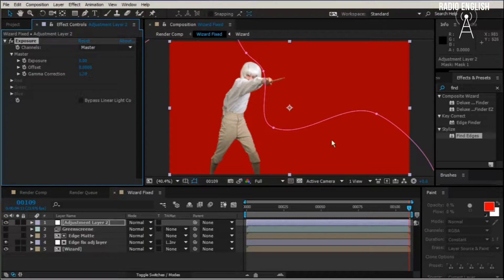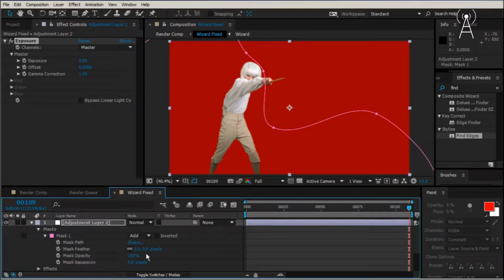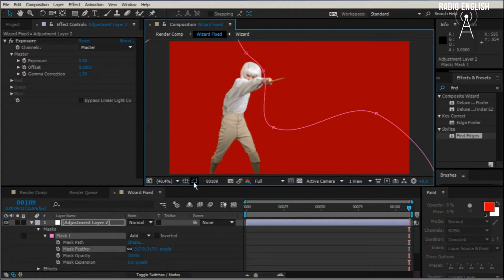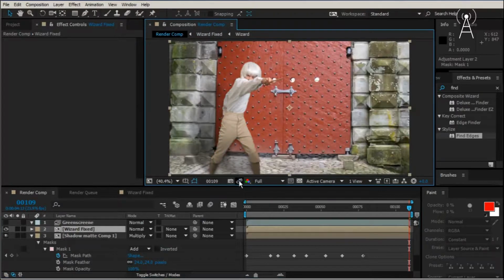And then we're going to want to feather this quite a bit. That's going to get the effect we need. So let's bring down the mask properties and let's crank up the feathering to about 317. Now, if we turn off the mask, see we're knocking out that shadow. Let's go back to the render comp. And already it's looking better, but we're going to need to dial in the levels in this wizard to get him really comped into this scene nicely.